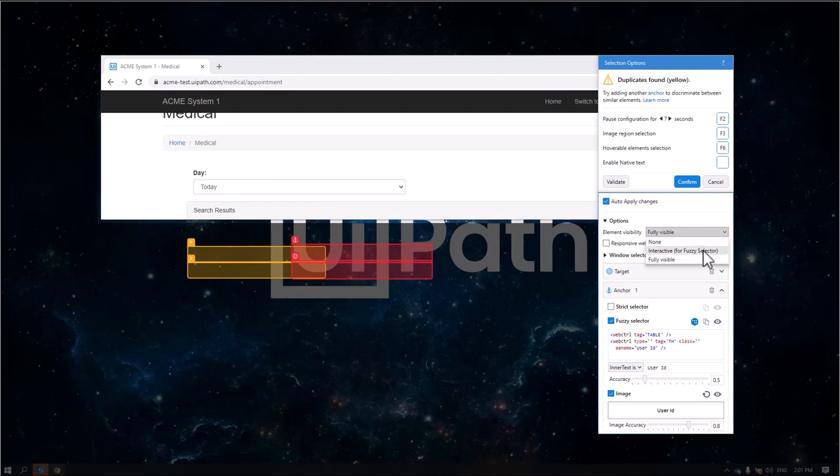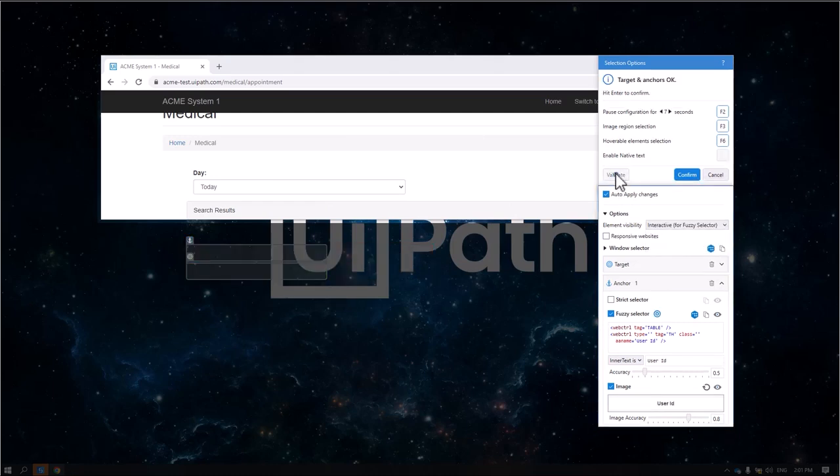However, if we select the Interactive option, even though the page is minimized, it'll still be able to identify the UI element. Similarly, when the None option is selected, it works fine as it doesn't check for visibility at all. And with this, we conclude the demo.